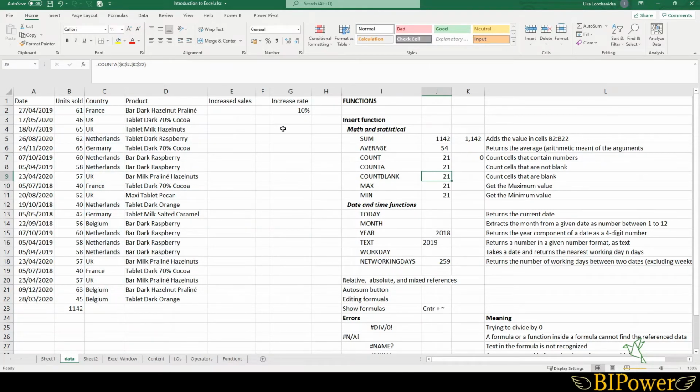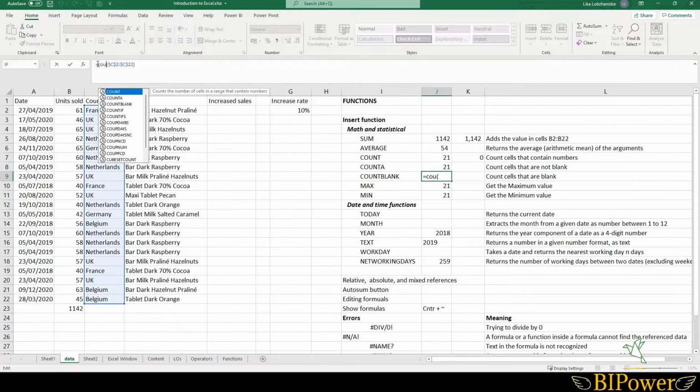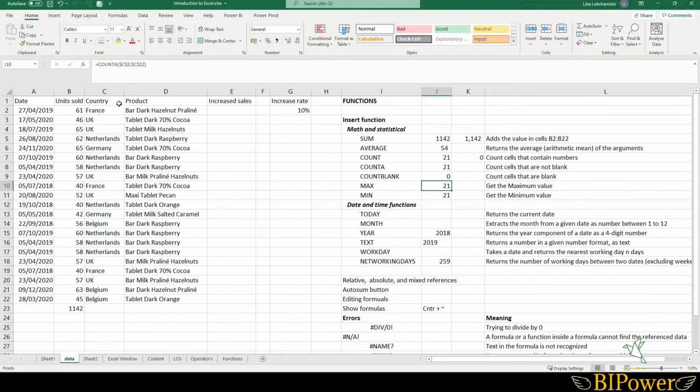And if you want to use another function here, because I want to count the blank cells, for example, you can just retype the formula COUNTBLANK, hit enter. There are no blanks, that's why it's correct, it shows 0.